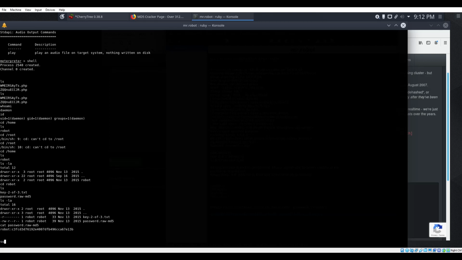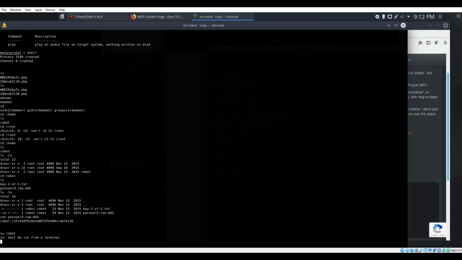All right, so let's go ahead and su robot. Must be run from a terminal. So I need to execute a script. Okay, so python -c, import. And by the way, this is how to invoke a shell within this environment: pty.spawn. You should just have to remember this. /bin/sh. Close it up.